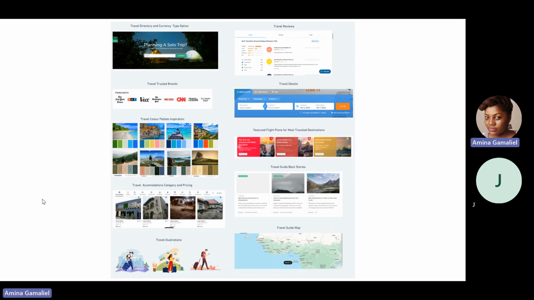Now, the only thing missing with this particular lightning demo is this. As I was talking to you, I explained my reasons for why I picked each of these images. The only thing missing in this demo app now, if you notice, is that I've categorized them differently. I have my travel directory and currency option type. That is what is on this first one on my left, top left corner.